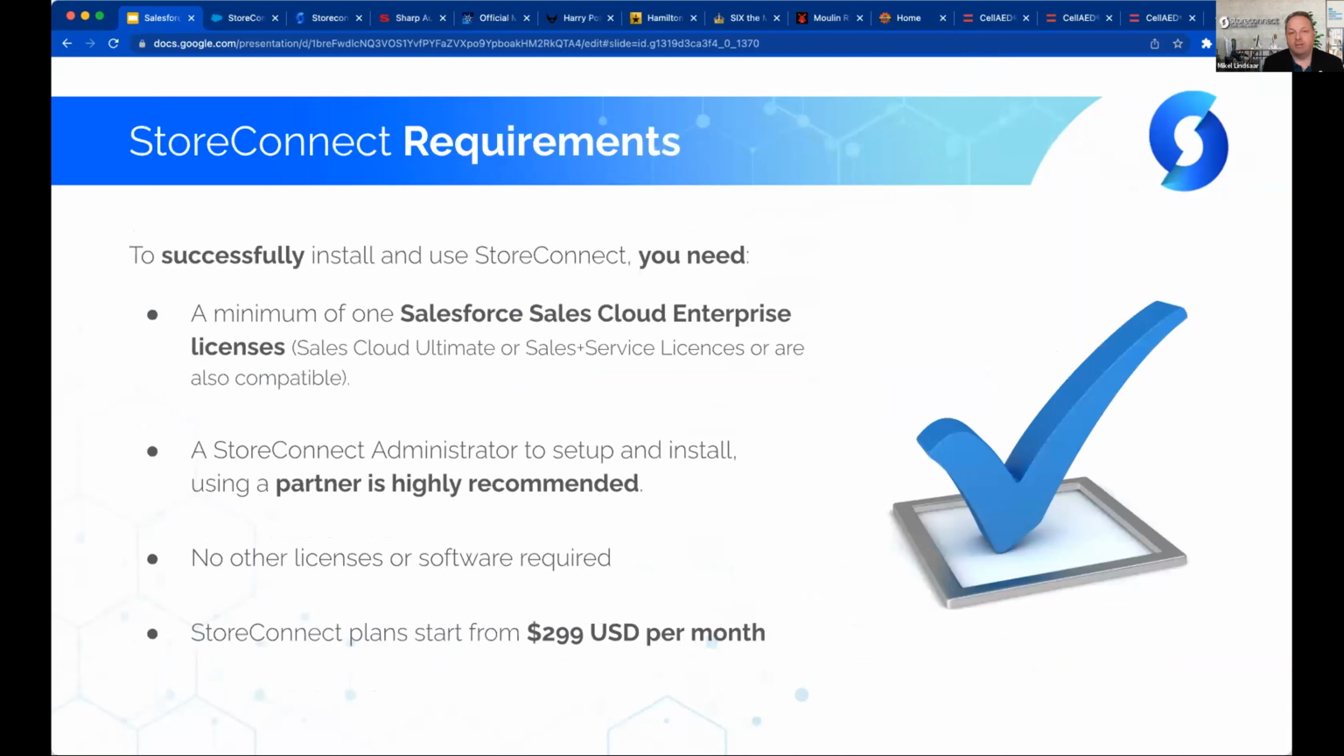In terms of requirements, what you need to install StoreConnect, you need a minimum of 1 Sales Cloud Enterprise license. Obviously, Sales Cloud Ultimate or Sales and Service will also work. You need a StoreConnect administrator, so someone who's completed some of our free training, or a partner is highly recommended, one of our 35 StoreConnect partners who have signed up. And if you do work for a Salesforce consulting partner and are interested in becoming a partner with us to sell and install StoreConnect, let us know.